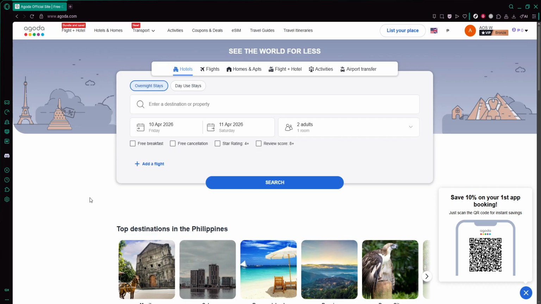First, make sure you're already signed into your Agoda account. If you're seeing your bookings, saved places, or your name or profile icon at the top of the screen, that means you're logged in and ready to go. If you're not logged in, you won't see the sign out option, so double check that you're actually inside your account before you continue. Start by opening Agoda.